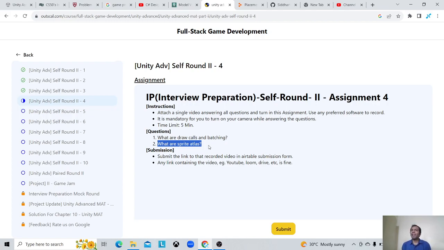A sprite atlas is also called a texture atlas. Instead of creating 10 different textures, we create one texture. Let's say instead of 10, 9. So we create one texture and slice it into 9, and each part represents a single sprite. So this is called a sprite atlas or texture atlas. It helps us reduce the draw calls and reduce the render state changes for the CPU, and that is a very good performance boost.